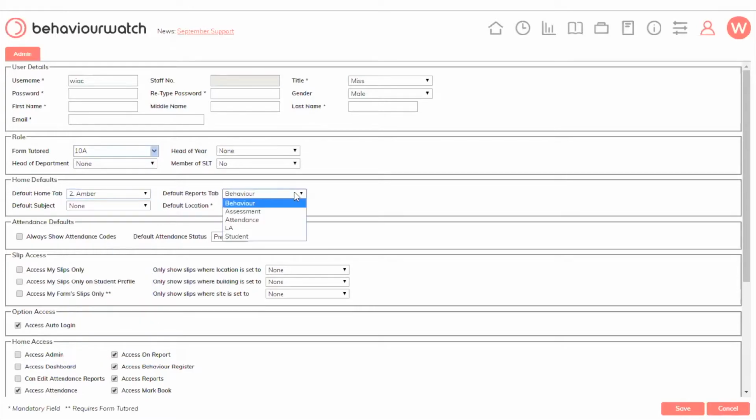Default reports tab is very similar, so we obviously have a number of different types of reports on the system that you can access.